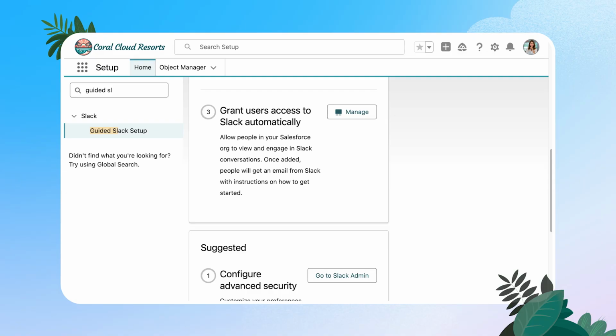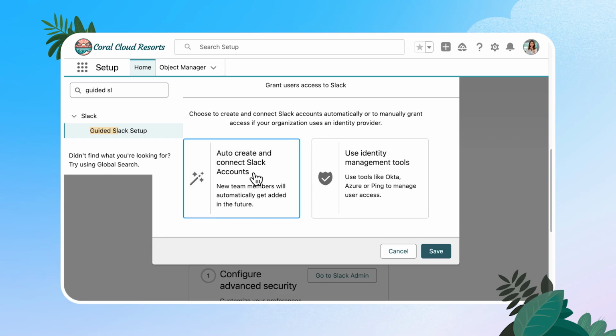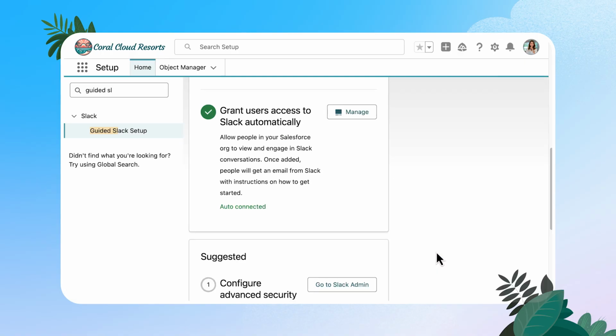Our final step is to automatically grant users access to our new Slack workspace. So a couple things that you can do. You can select users manually if you're rolling out to a small group, but it's really easy to auto-create your Slack users for all of your Salesforce users so that you can launch more broadly. And that is what I'm going to do. I'm going to click Manage, and I'm just going to auto-create and connect Slack accounts. You'll see you also have the option to use some identity management tools such as Okta, Azure, or Ping to be able to better manage your user access. I will hit save, and we are now auto-connected.